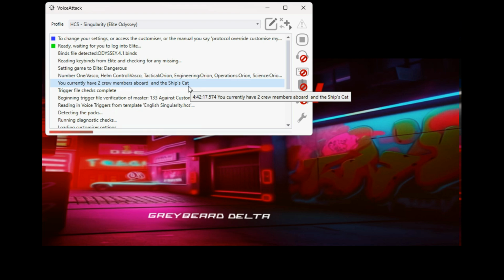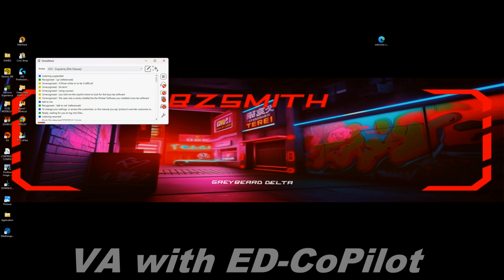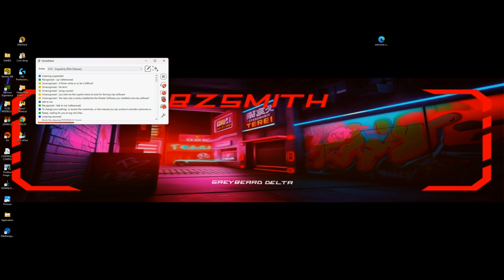Okay, you can now close down VoiceAttack. So you've installed EDCoPilot, you've installed VoiceAttack, you've configured EDCoPilot so that it knows where to look for the VoiceAttack software, and you told VoiceAttack to import your HCS voice packs, if you've got them, and the EDCoPilot VAP file. If you're using HCS voice packs, which I'm guessing you are if you're watching this video, you've also told them to reference the EDCoPilot VoiceAttack profile for its spoken commands. Great, you've done all that. That's the hard bit done.